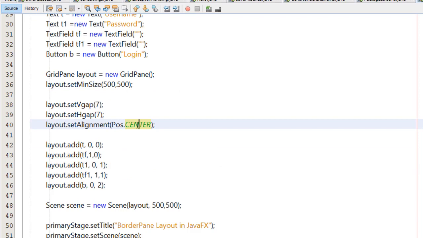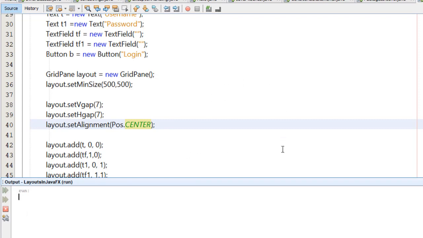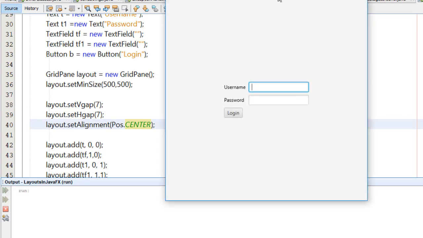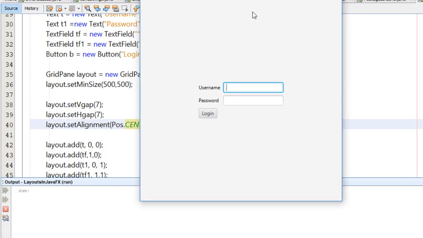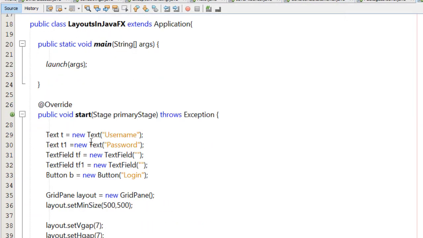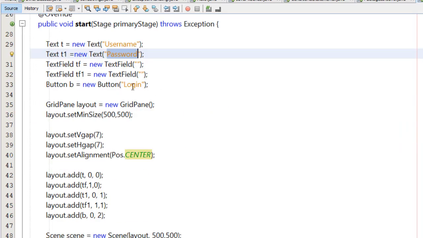Okay, so it is a little tricky layout. I hope that you understand. Now if I run my program, you will see this nice login screen on your screen. Basically, this is the username, then the text field, then password, then the password text field, and then the login button. So in this way we use the GridPane layout. It is a little tricky layout, but it is easy to use basically. So first of all, I have created the two text objects in which I typed the username and password, then two text fields, then one button with the text login.